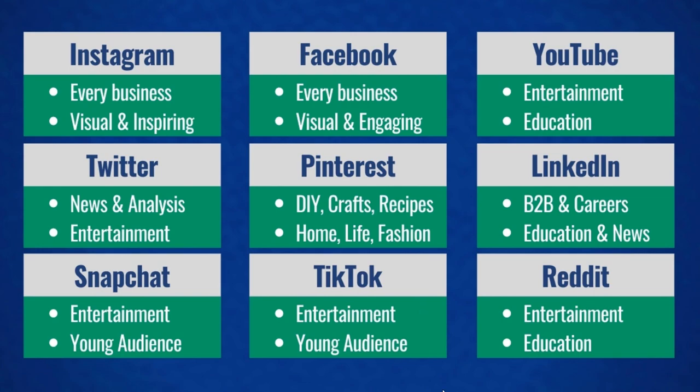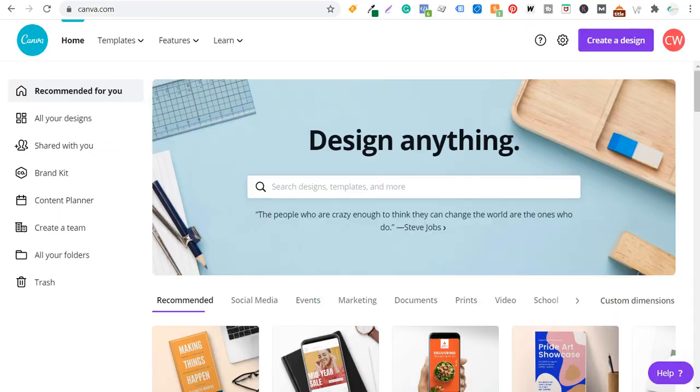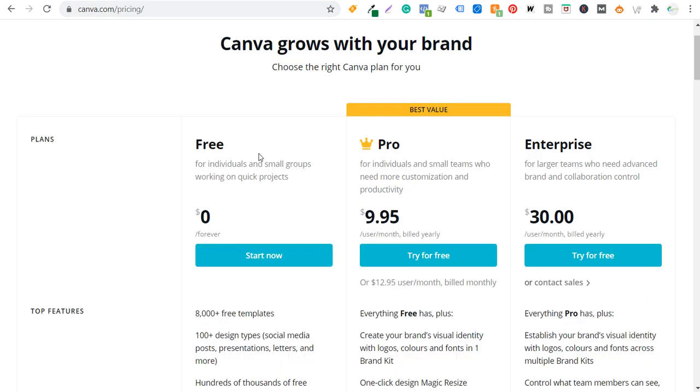Now, with all of that being said, what you need to do is find a way to create content for social media. What I use is canva.com. If we come here, you can see canva.com. I use their pro plan, which is either $12.95 per month, or if you pay yearly, it's $9.95 per month. So I pay about $10 a month for Canva. It's worth every penny for me.